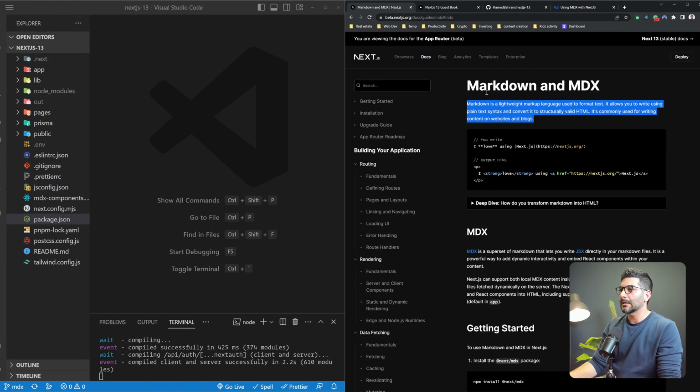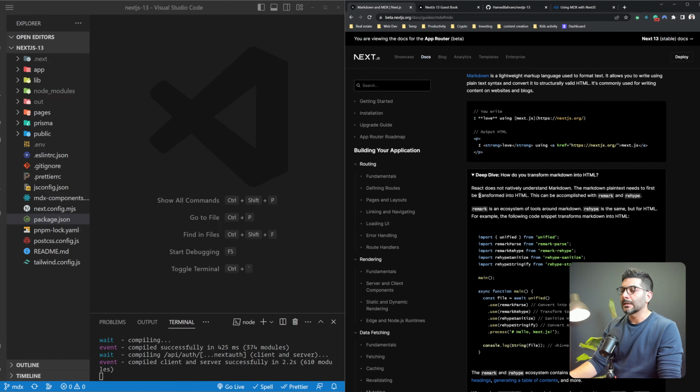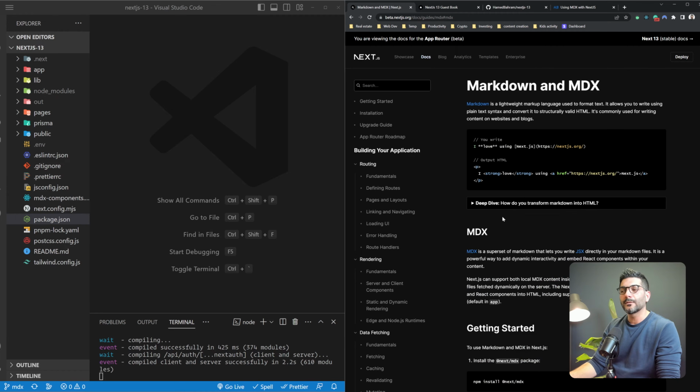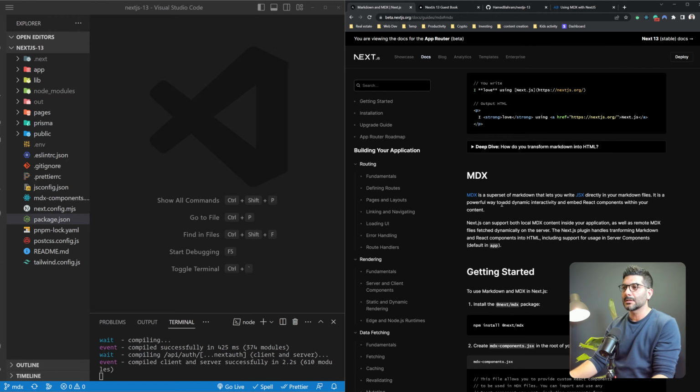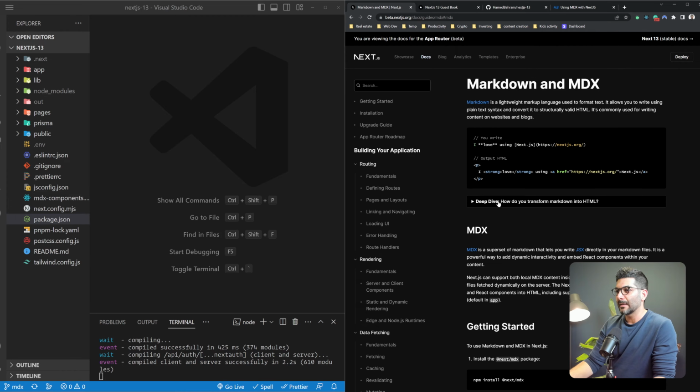Now again, here it explains that Markdown is a lightweight markup language to format text. It allows you to write this and then get that out of it. If you want to know how it works, it's basically parsed with remark and rehype. So the text that you're writing is being parsed and compiled into HTML with these two plugins, remark and rehype, which you don't have to worry about if you're using the packages mentioned here. But if you wanted to understand what these are, you can go ahead and read about that.